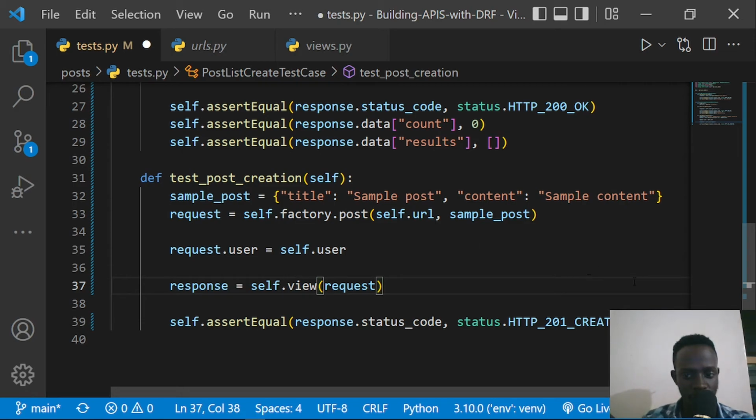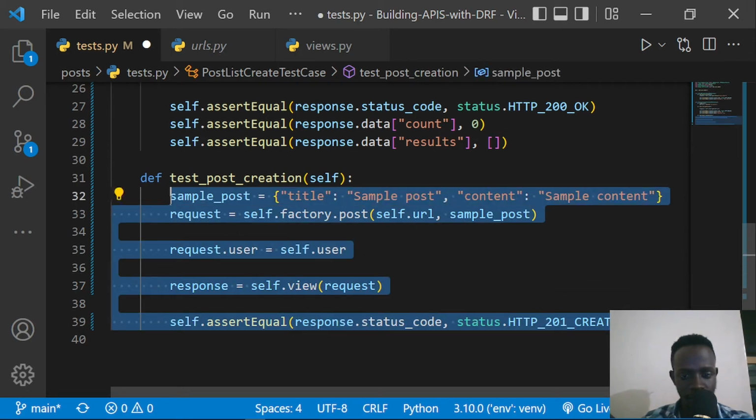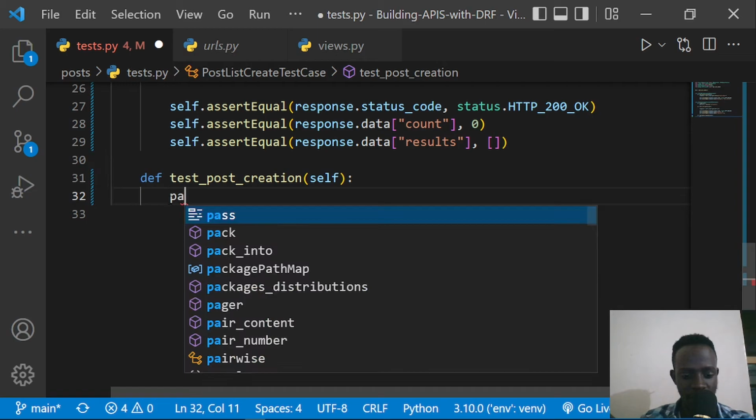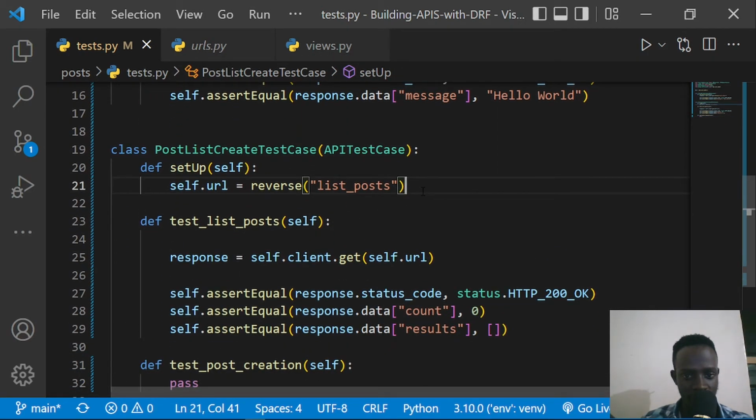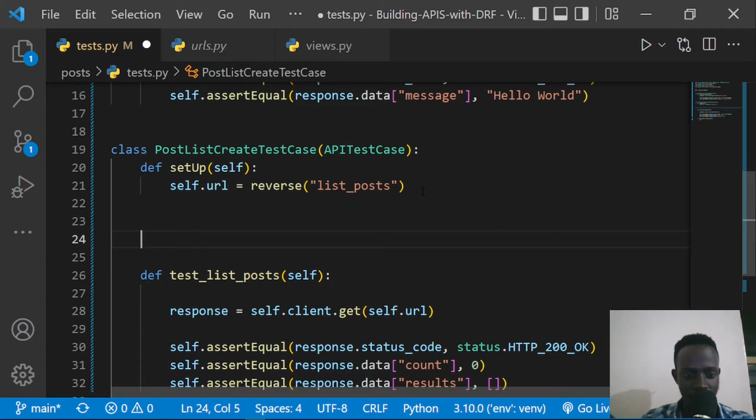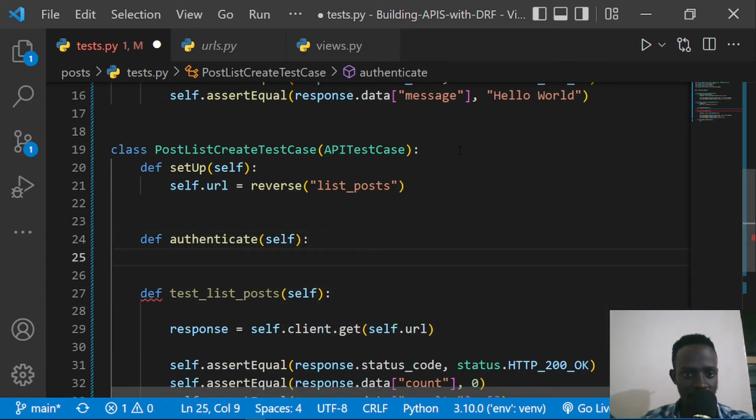So I'm going to remove most of the code that's here, and we shall just pass this for now. And after passing this, I'm going to create a method that's going to allow us to authenticate a user. The way I'm going to do that is by coming at the top right here, and all I have to do is define a function. I'll just call this authenticate, and this is going to take in self, so it's going to be a method on our test case.